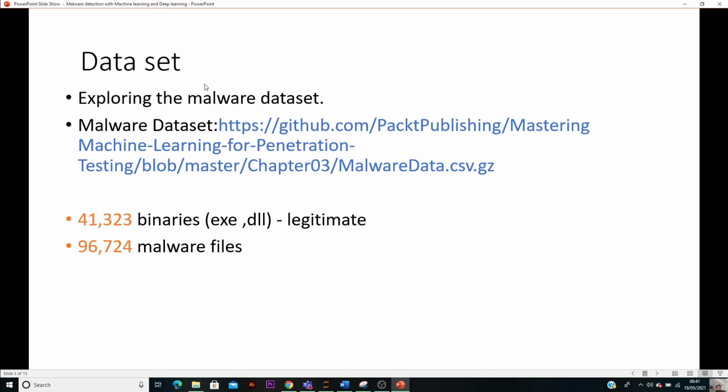So first, let's come to the dataset. Here is the link of the dataset. You can download it from here, and I will provide the link in the description. If we explore the dataset, you will find that there are 41,000 original files and 96,724 malware files in the dataset.